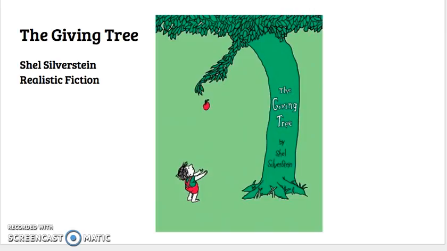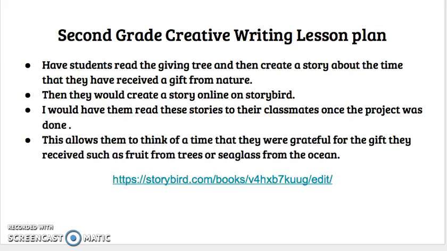As time goes on, the little boy grows up and stops visiting the tree as often. When he does come back to the tree, he's always asking her for something that the tree cannot give him, but she's always extending herself and offering herself to the little boy. The moral of this story is the selflessness that the tree possesses and the love that she gives to the boy. I think this would be a good book to incorporate into a classroom when talking about kindness and patience.